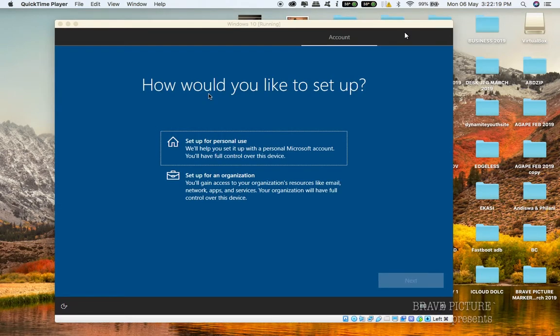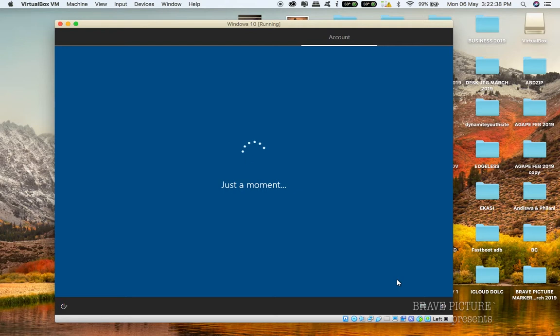Now it's asking us how would you like to set up: for personal use or set up for an organization. At the moment it's for personal use. Go ahead and click. Yes, select that. Click next. Just a moment again. But the nice thing is that we are setting up the accounts now, so we are about to finish.